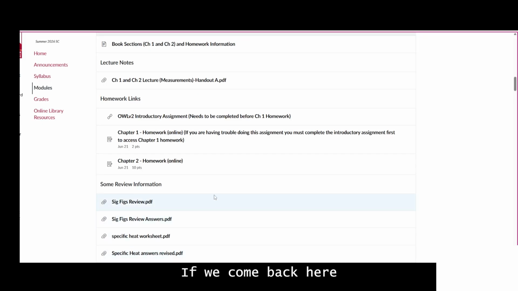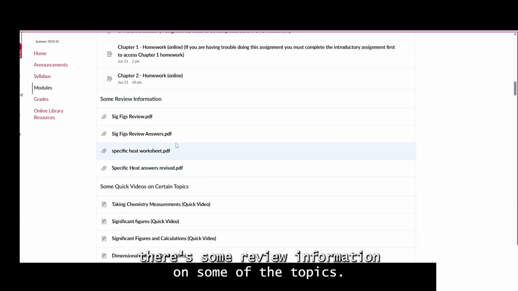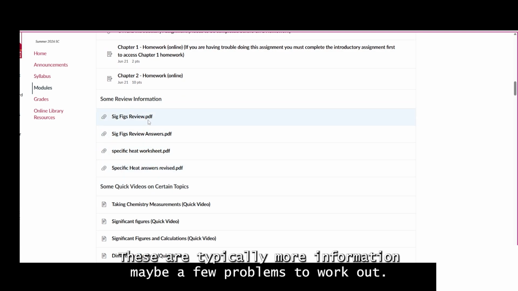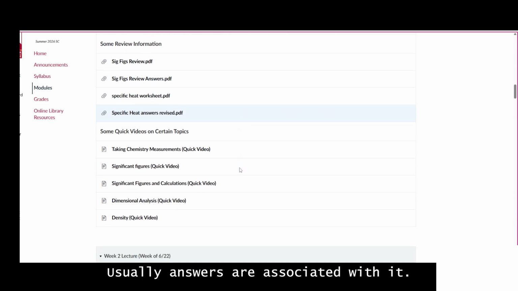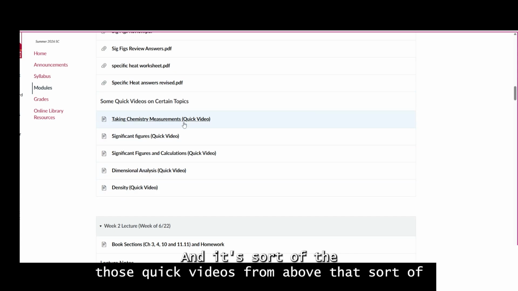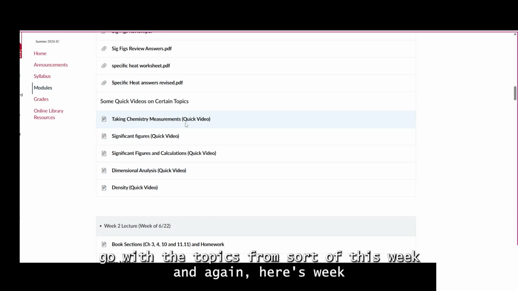If we come back here, there's some review information on some of the topics. These are typically more information, maybe a few problems to work out. Nothing is turned in. Usually answers are associated with it, along with those quick videos from above that go with the topics from this week.